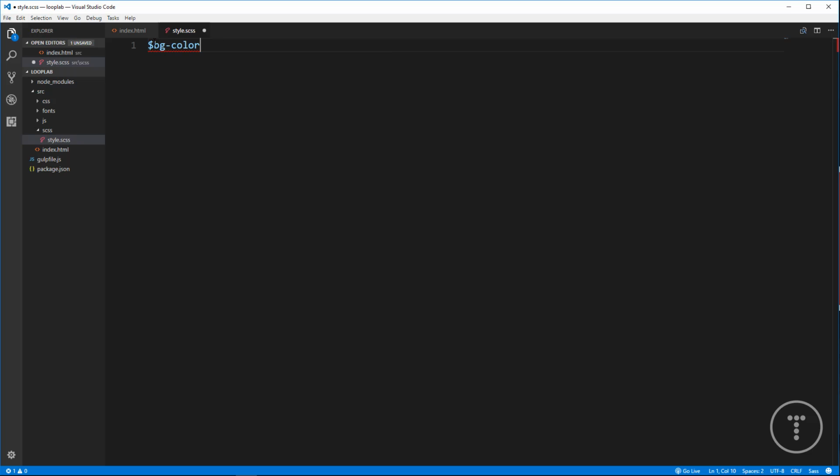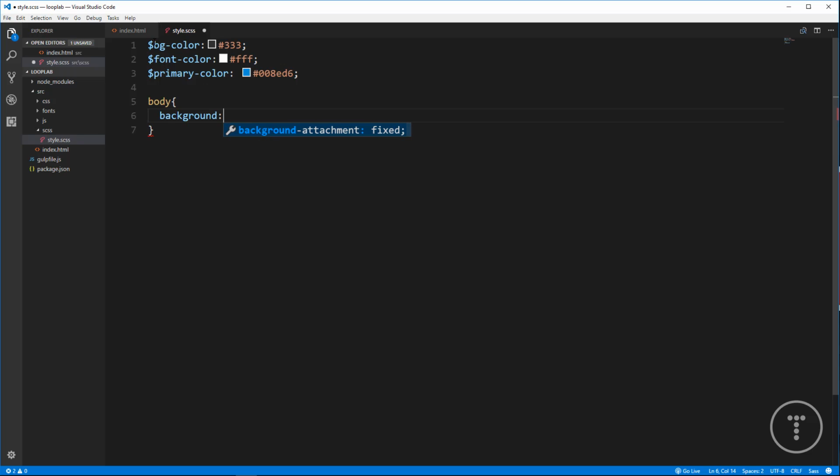$bgcolor. And we're going to set that to a dark gray. All right, let's also set the font color to white. And then we're going to have a primary color, so primary-color, and that's going to be a hexadecimal value of #008ED6. Okay, and that's it for now. So for the body, I actually want to add the background, which will be the bgcolor.